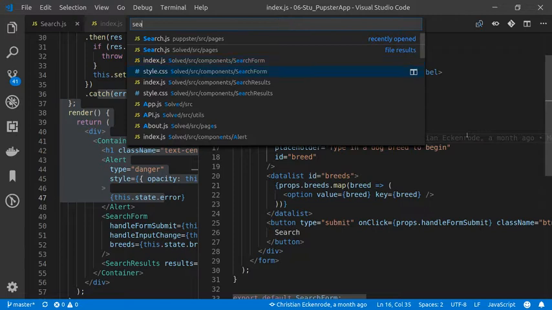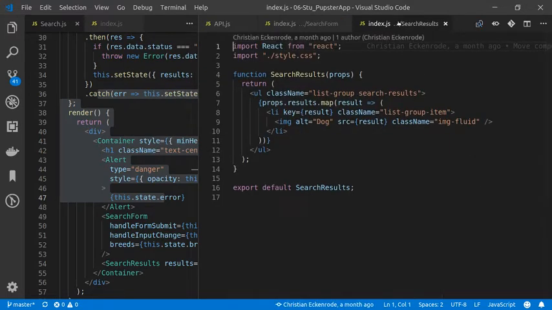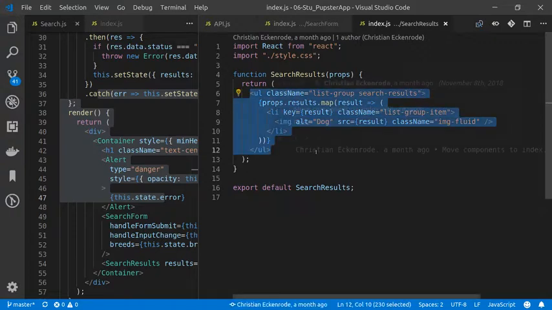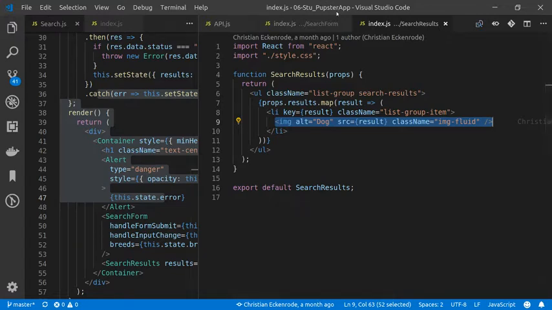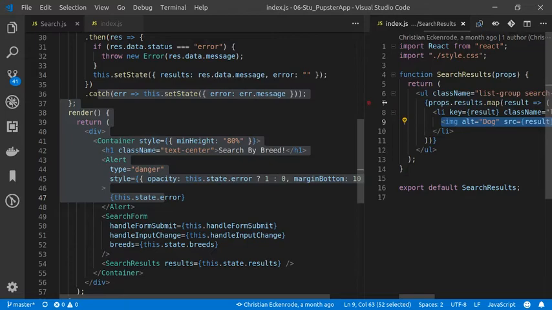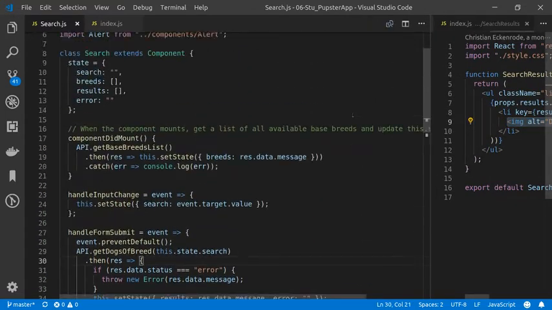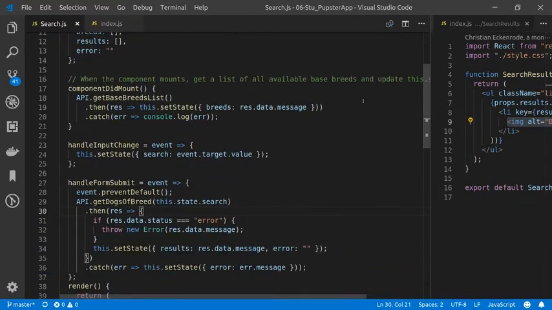The search results. So the search results are a little different. When we get results back, those are those images. It's going to map over all of them and create an LI tag inside of an unordered list that has an image of the dog. That's it. Just going to map over them. Boom. Render them all. So that's our search in its entirety. Questions on the search and how the search works?